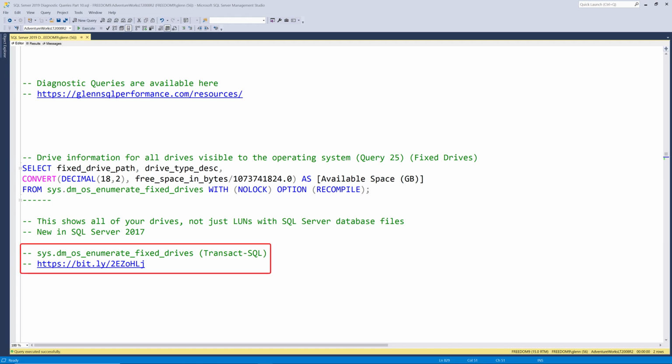This query reads from the sys.dm_os_enumerate_fixed_drives DMV, which is documented here. Despite what the Microsoft documentation says, this DMV was added in SQL Server 2017, not in SQL Server 2019. Another interesting issue with this DMV is that it is poorly named. The name sys.dm_os_enumerate_fixed_drives would seem to indicate that it only returns fixed drives, but it also returns removable drives, such as USB thumb drives, so just be aware of that. At a high level, this query simply shows all the drives that the operating system can see, along with how much space is available on each drive. This is not just the drives where you have SQL Server database files.